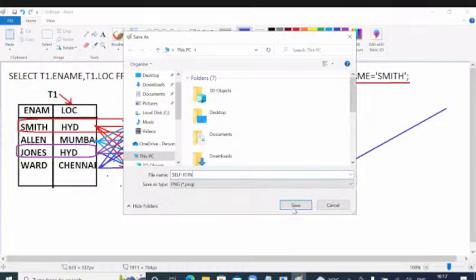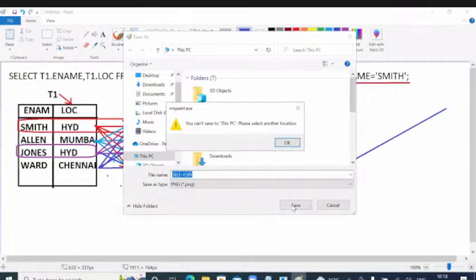Self join. This is a real-time example. Real-time, non-real-time, who said that? Every example is called real-time. For example, you have a number of branches in a number of locations. Which employees are working in the same locations, I wanted those people. Then this is real-time. Every example is a real-time, guys.